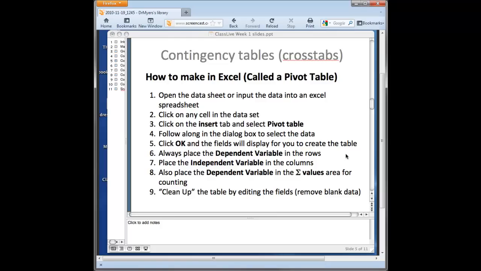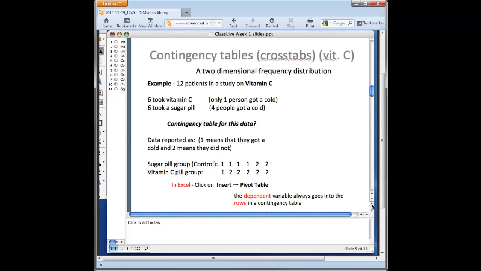So Excel calls these contingency or cross-tabulation tables a pivot table. These are where we are comparing two categorical variables. So what I'll do first is show you an example in my teaching that I do very often.